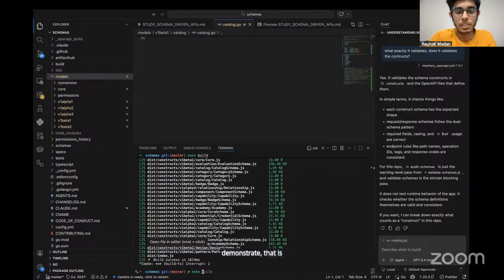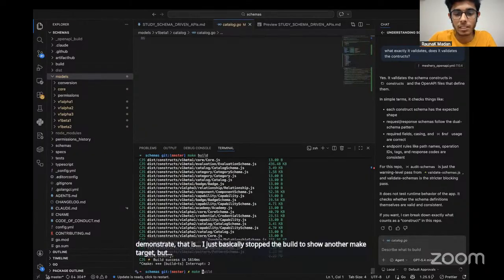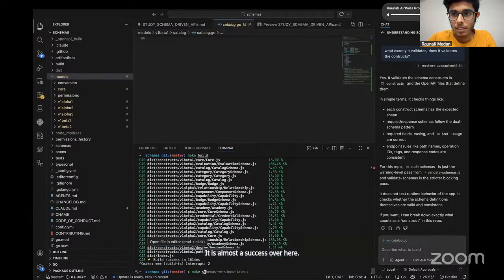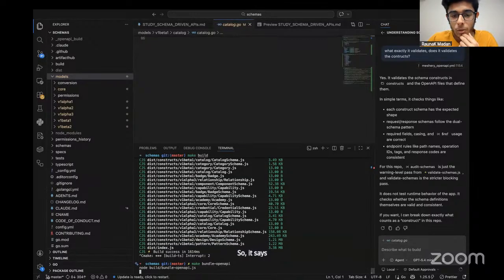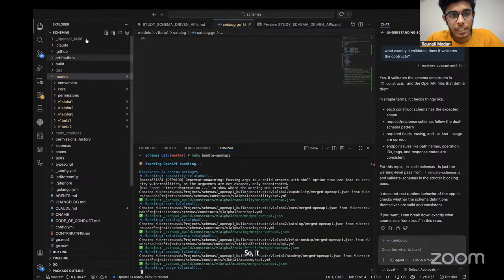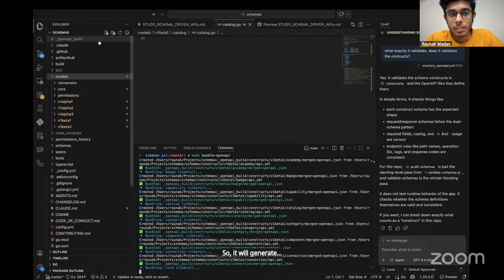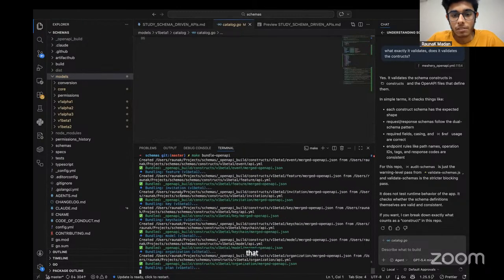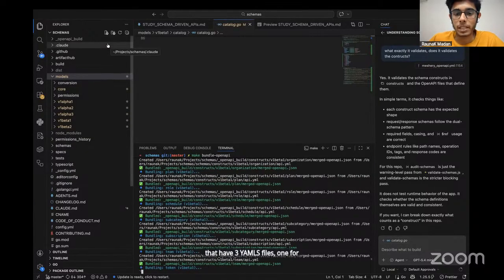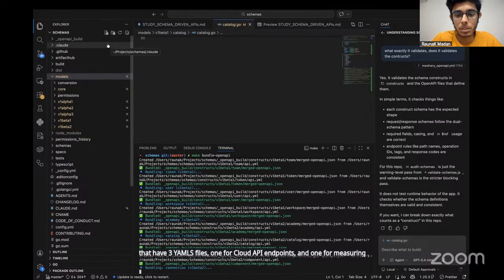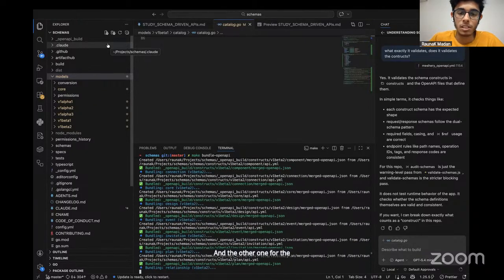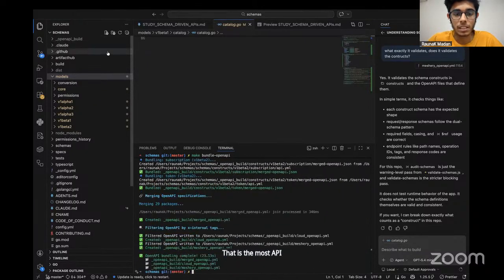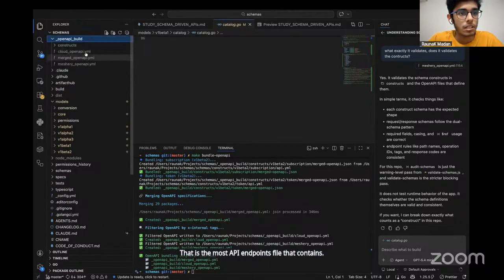There's another make target that I want to demonstrate. I basically stopped the build to show it, but it was almost a success. It's make bundle openapi. In the root of the project, it will generate an underscore openapi build folder that has three YAML files: one for cloud API endpoints, one for Meshery server API endpoints, and the merged file that contains both the Meshery server and Meshery Cloud API endpoints.